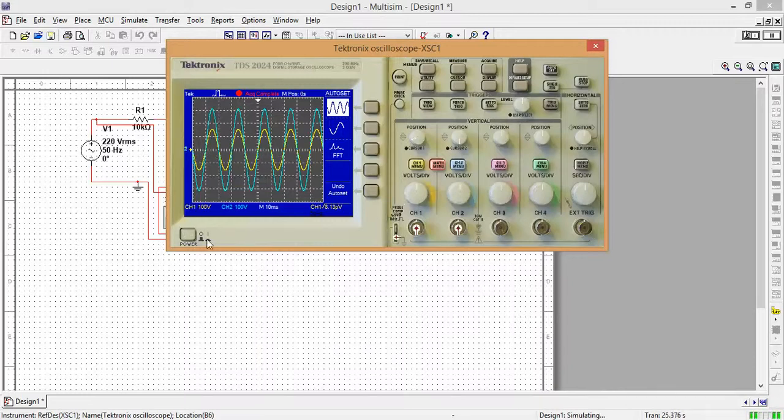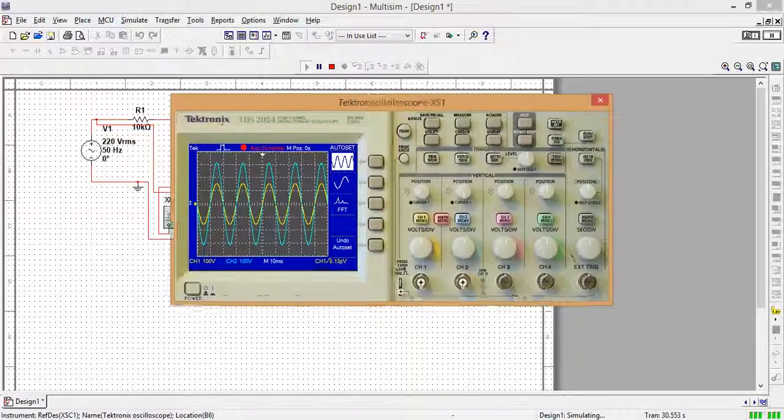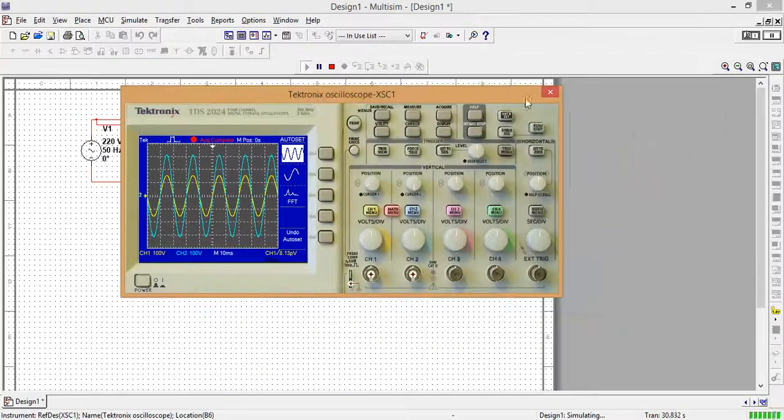Okay, this was a quick overview of Multisim. I hope this was beneficial. Okay, thanks all. Bye.